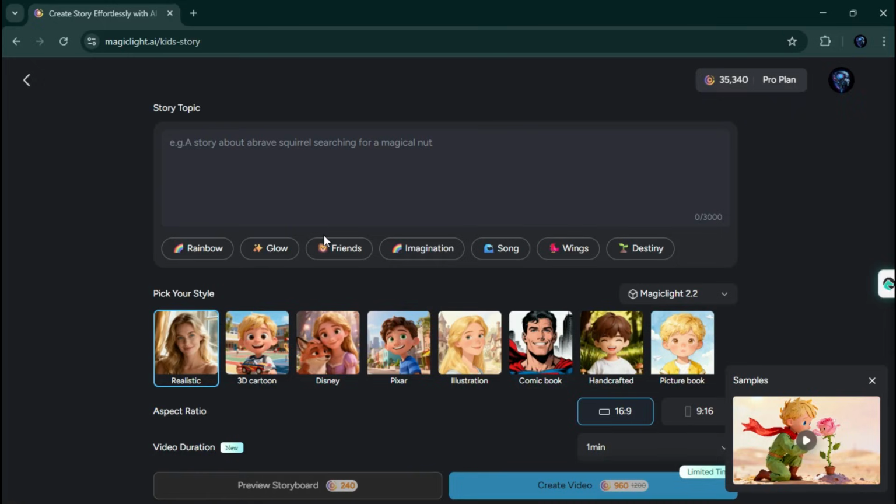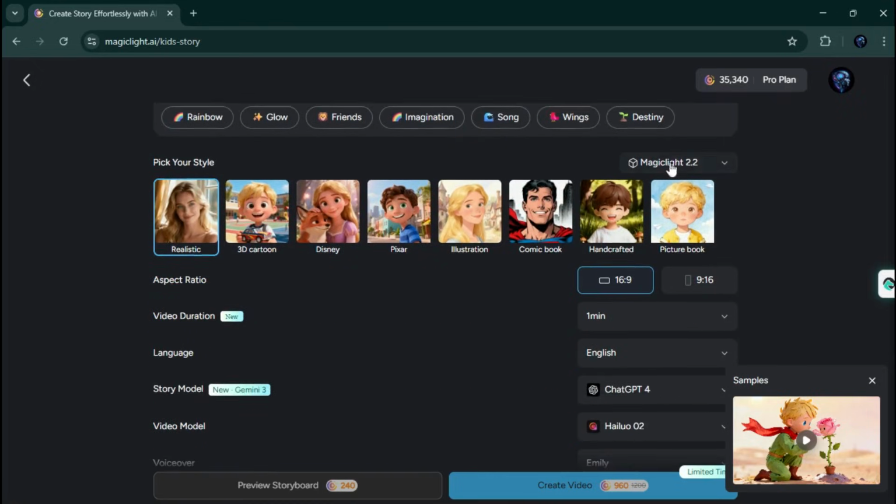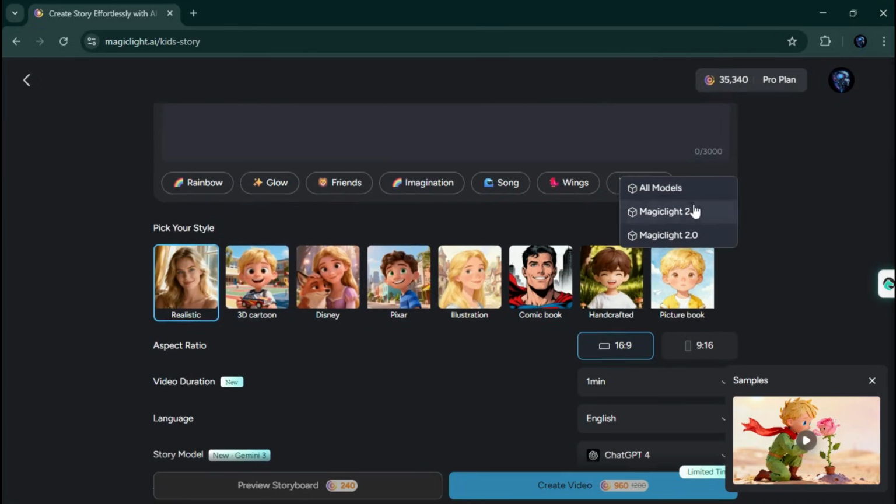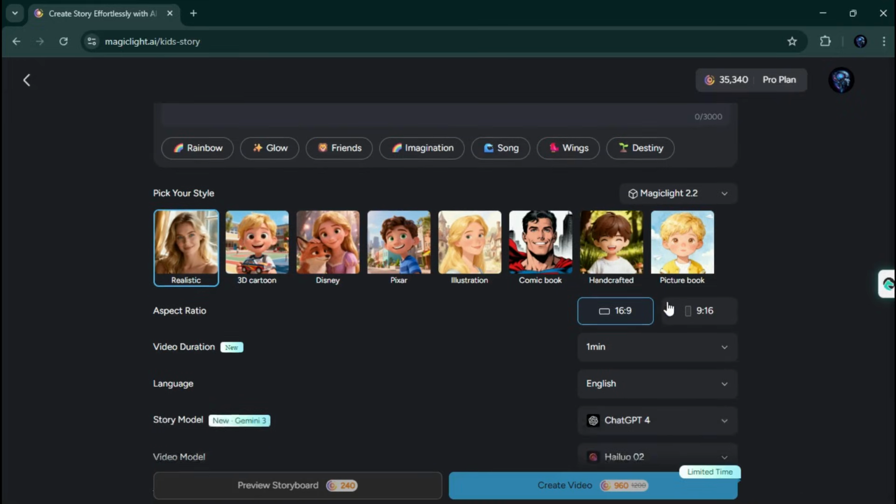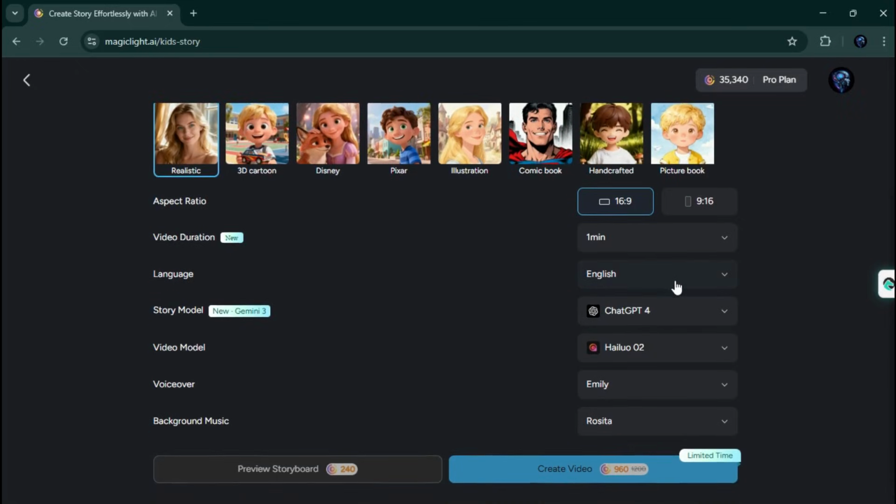Next, choose the background for your video. There are several options available such as rainbow, glow, friends, imagination, and many more. After selecting the background, choose your model. We'll be using the Magiclight 2.2 model. Then proceed to the Style section, where you can choose from various styles like realistic, 3D cartoon, Disney style, and others.